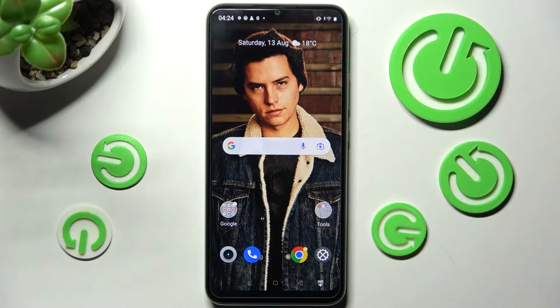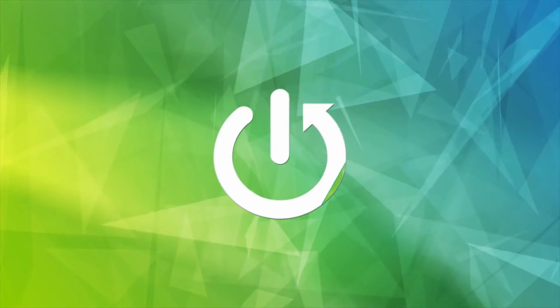Hi! In front of me is REALME Narzo 50i Prime, and today I would like to show you how you can add an event to the calendar on this Realme.